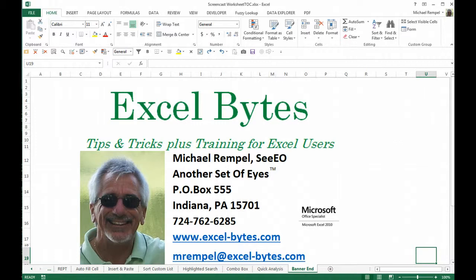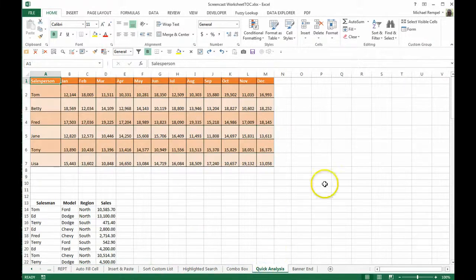Today we're going to take a quick look at Quick Analysis, a nice feature that Excel came out with in 2013. It's just amazing how simple and easy it is to do a whole bunch of basic common functions in Excel with very few keystrokes at all. So let's take a quick look at Quick Analysis.